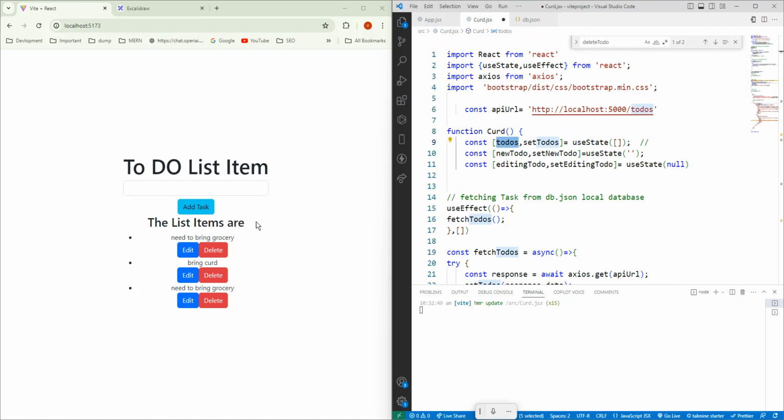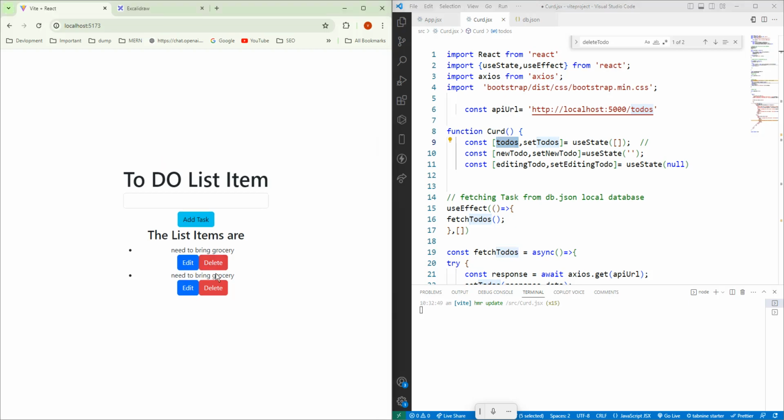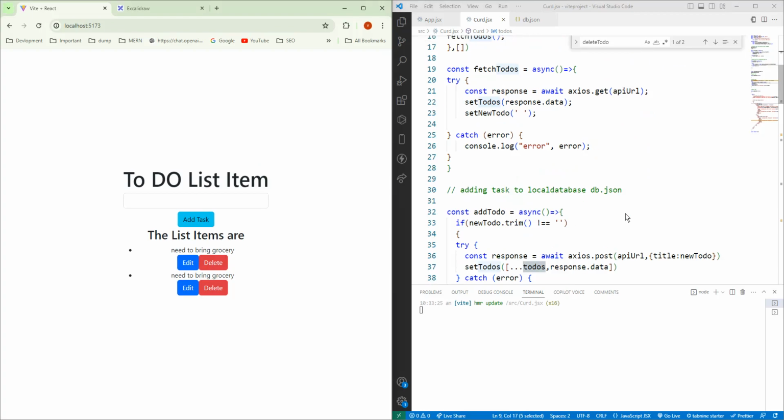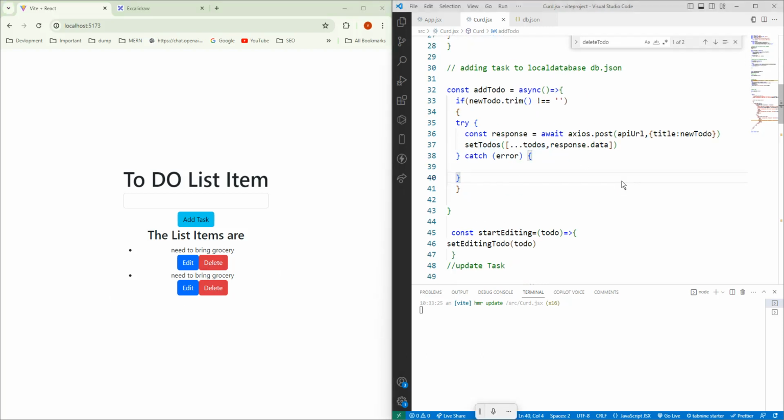So like that, if I delete this one, bring a curd, it is going to match all the todos. If there is no matching, then you have to set it to the array. If it is matching, then you have to remove it from the array. This is the delete todo.